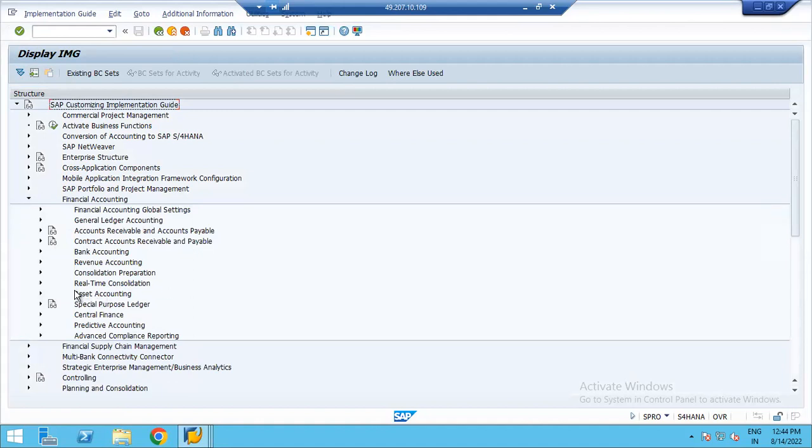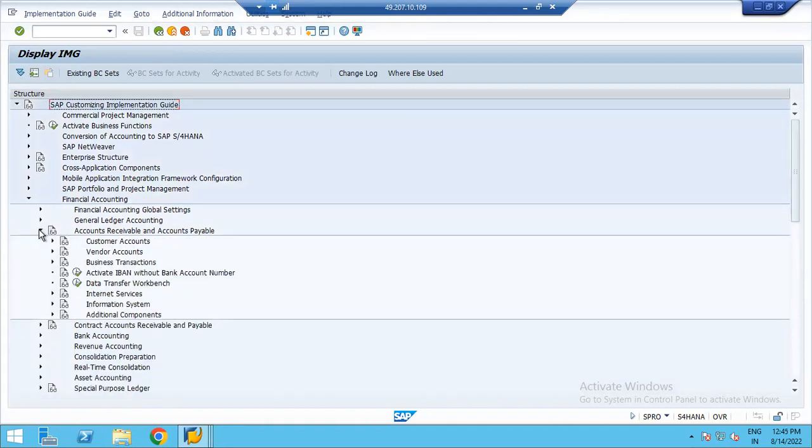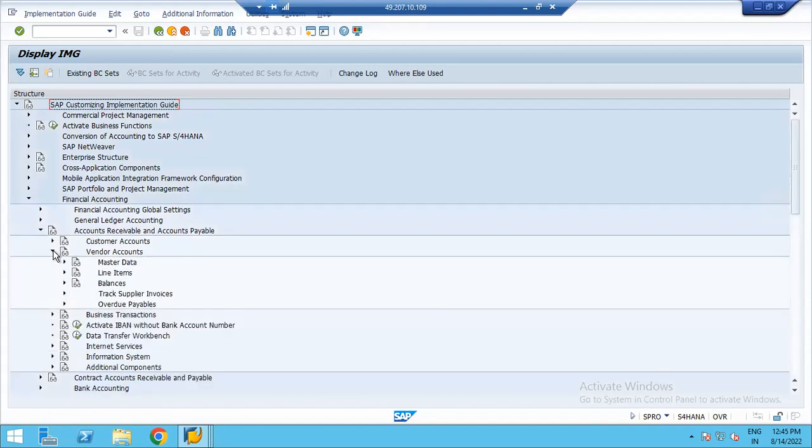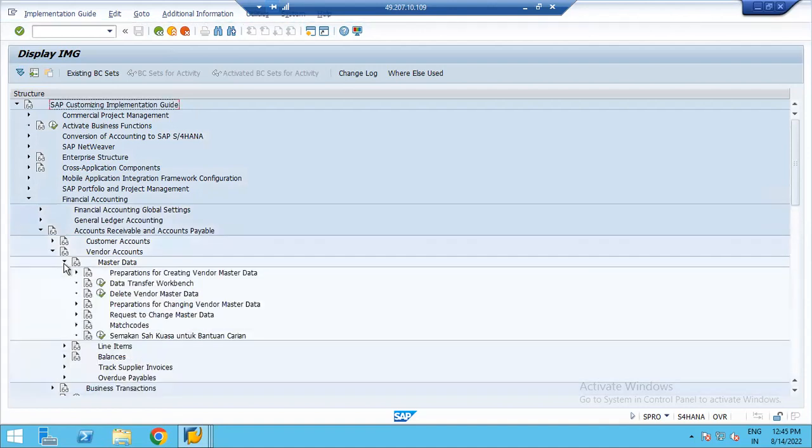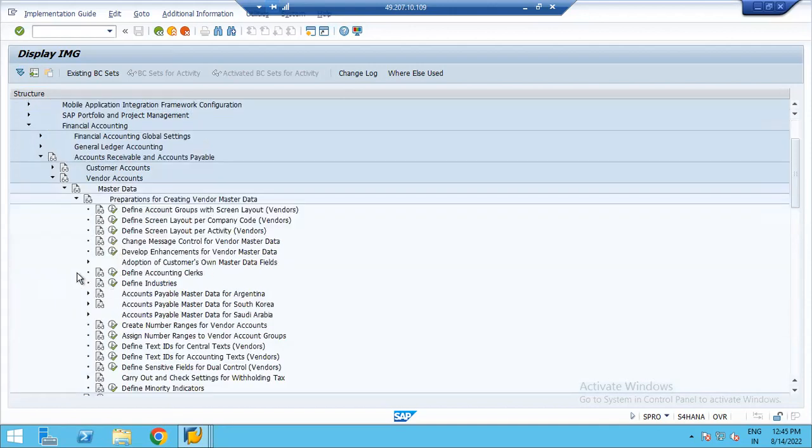ARAP. Where is ARAP? Accounts Receivable, Accounts Payable, Vendor Accounts, Master Data, Preparation for Creating Vendor Master Data. Go ahead. Define Account Groups with Screen Layout, Vendor. As you know, you're familiar with this.